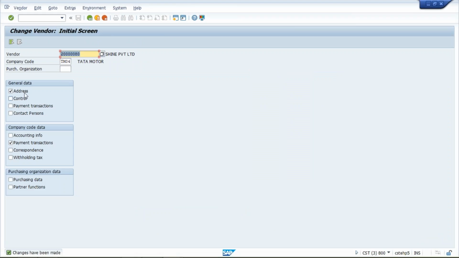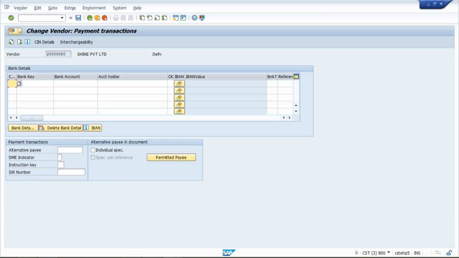and remove the check mark from address and apply a check mark here on payment transaction. Here we maintain the bank details. Press enter and you can give a country here, any bank key. Generally HDFC bank key is already created, that's what I have given, HDFC. Bank account number, any bank account number you can give, whatever bank account number you want.